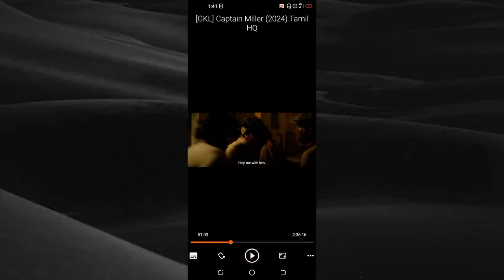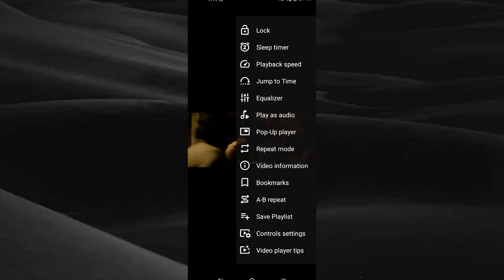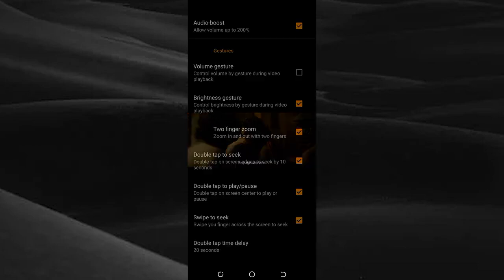Here you can see the three dots on the top right corner. Tap on the three dots and here you can see the control settings. Tap on it.